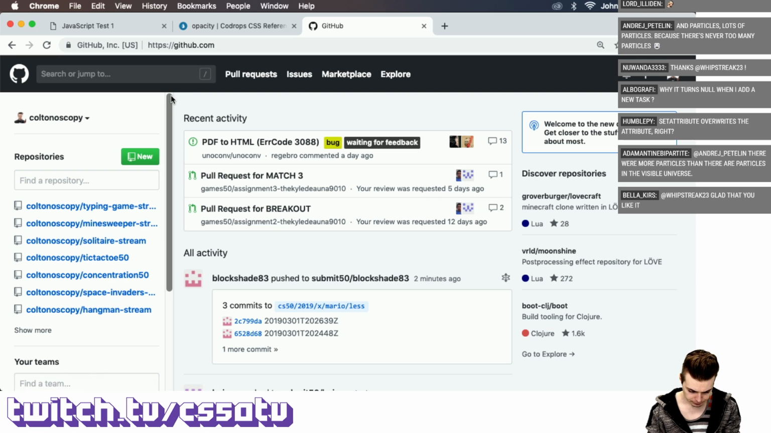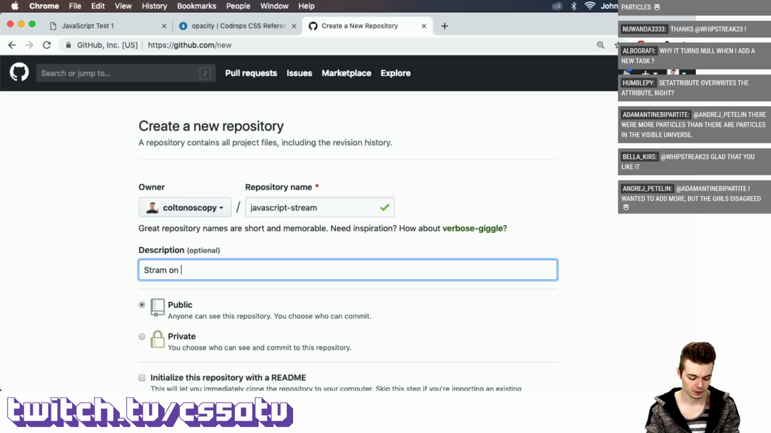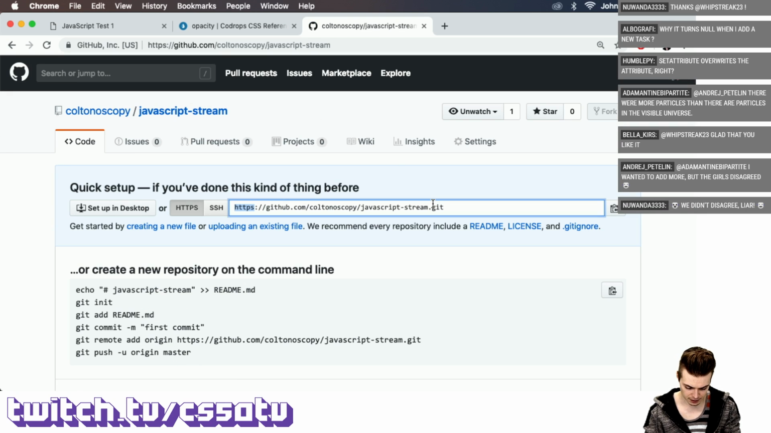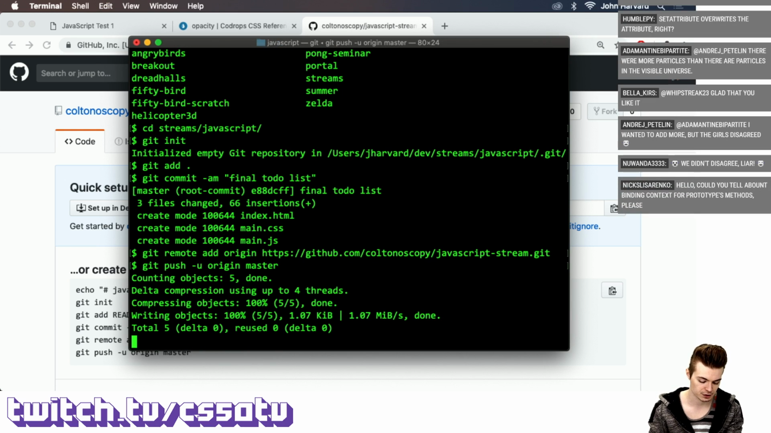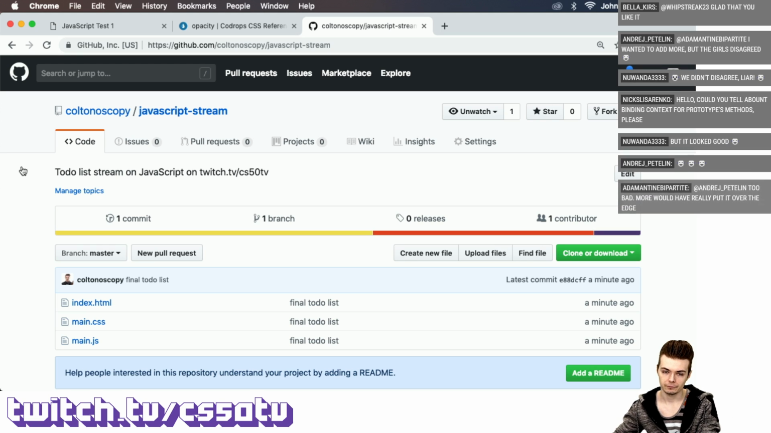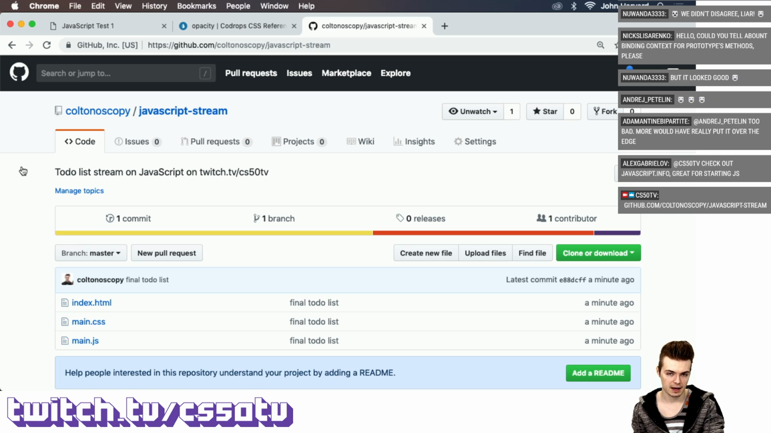All right. Let's go ahead and add a new repo. JavaScript stream on twitch.tv/CS50, to-do list. Blah, blah, blah. Okay, cool. And then I'm going to grab this link here, go back here and add that as the origin, git push upstream origin master. Now, if all of you want to download this to-do list and mess around with it on your own machine, you have the power to do so. I'm going to write in the chat github.com/coltonoscopy/JavaScript stream, just like that.